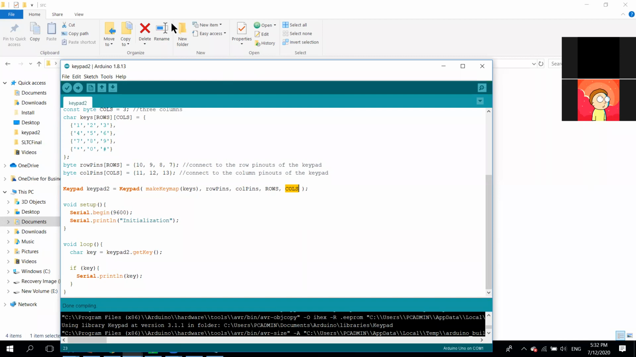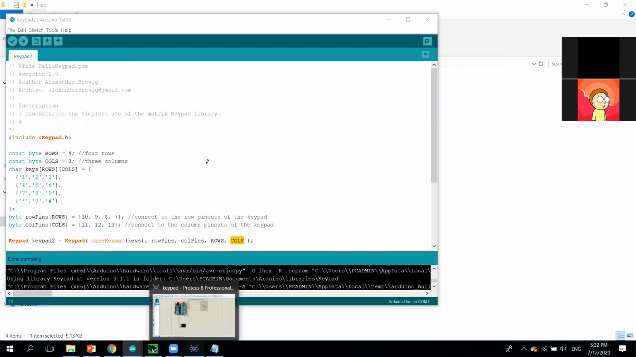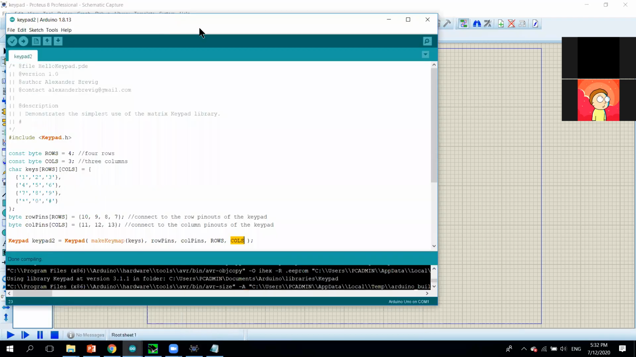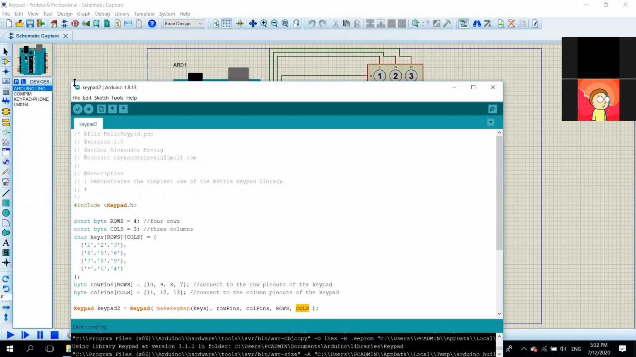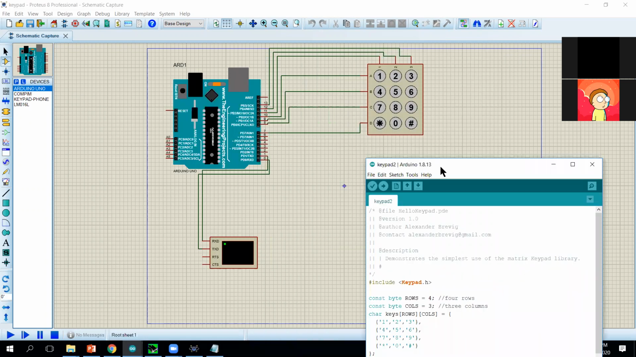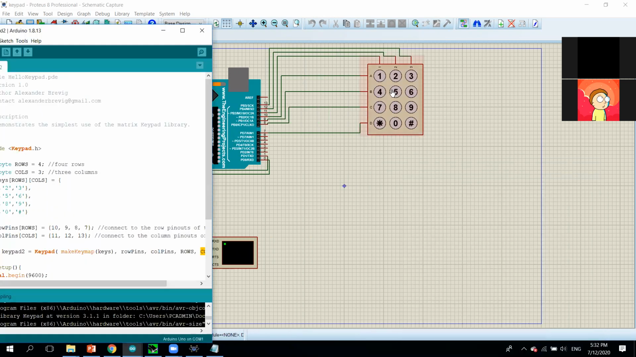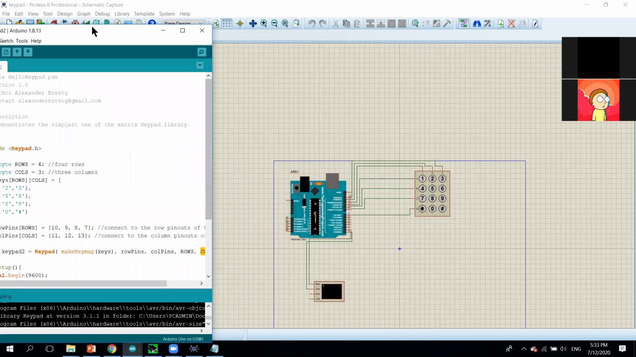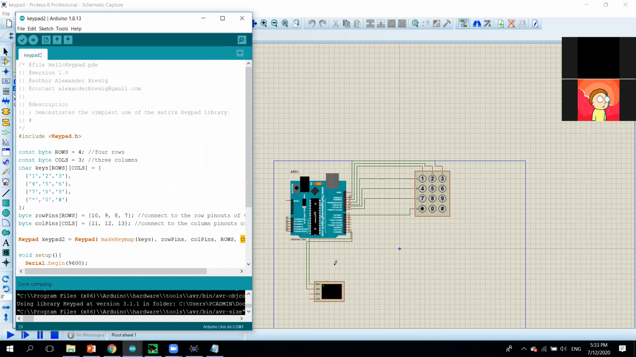Then let's see how this works in Proteus. Sorry, give me some time. Okay, Dimant, can you see this one? Yes, sir, we can see. Okay, then no problem.